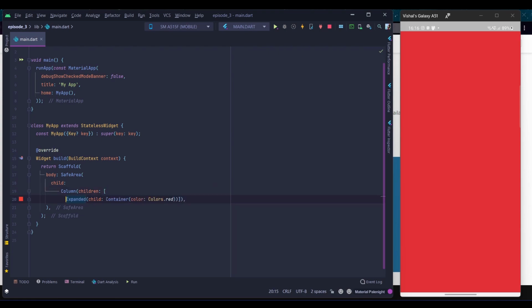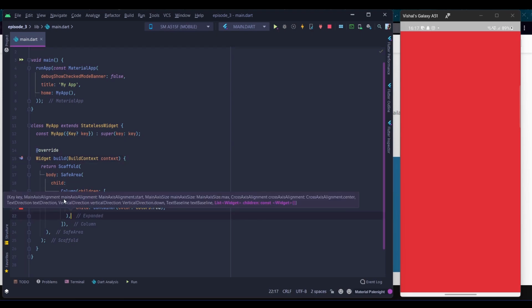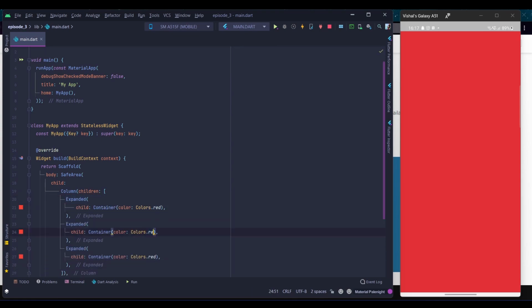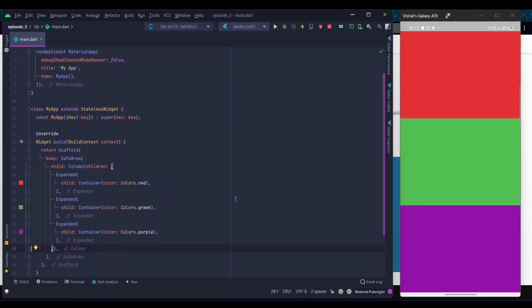So we have the red container over here. Expanded is nothing but a widget which will evenly distribute the available space in a column or row to its children. So now we have only one container of red color. The expanded widget has given all the available space to the red container. Let's make some more copies of it. Let's change the color for each of them. Let's have a green, purple, reload the application. And you can now see that the expanded widget has distributed the available space evenly between the three containers.